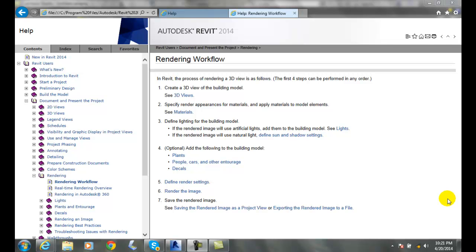So we can do the first 4 steps in any order, and in reality step 4 is kind of optional, but in my opinion it's not. It's too much realism not to put it in. And then we create the rendering, and yes, faster computers will render an image quicker than a slower one, but in due time we will end up with a rendered image.